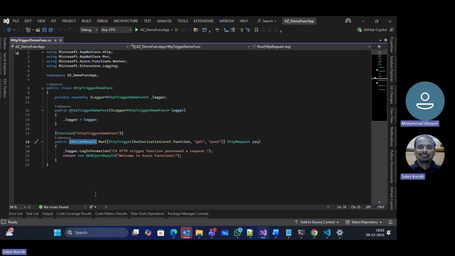HTTP trigger based functions work just like a web API, a RESTful API. Let me ask you, what return types do we use in web APIs? Action result or IActionResult. So it just extends that. You can see MVC also has been integrated here, which gives me access to the IActionResult interface.